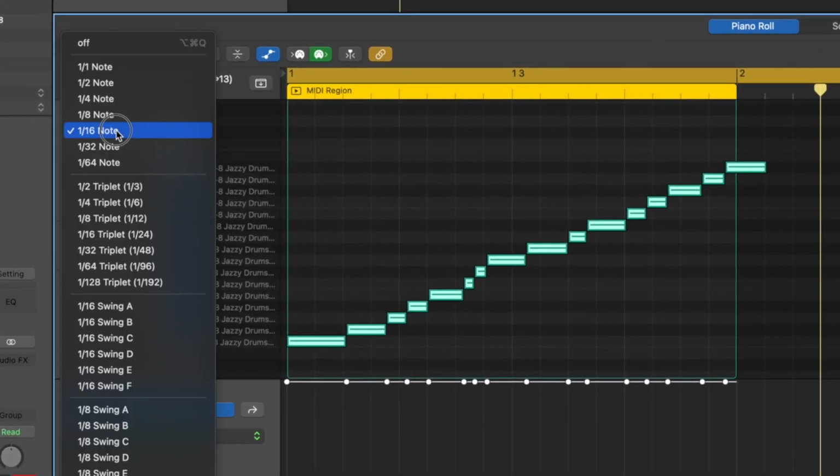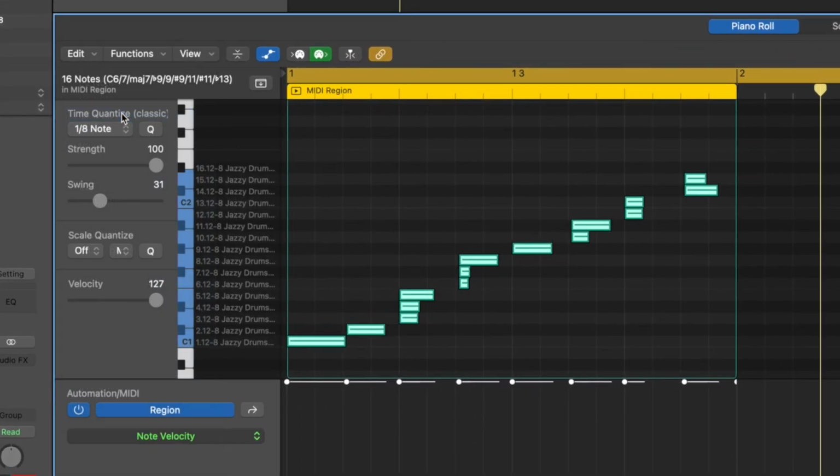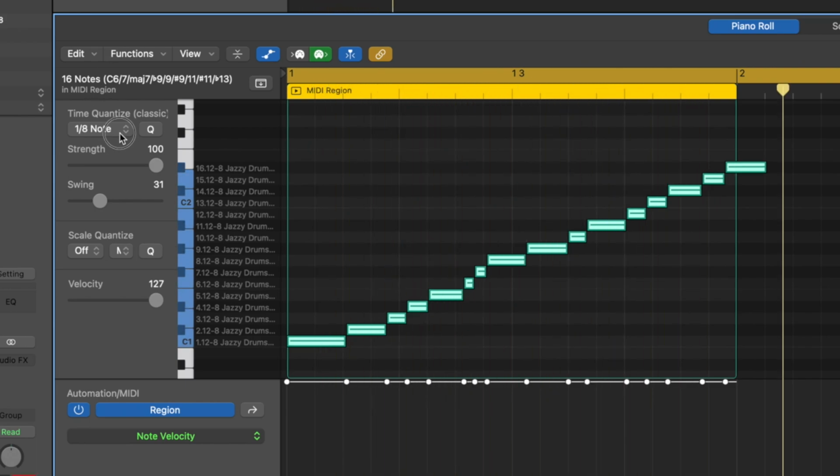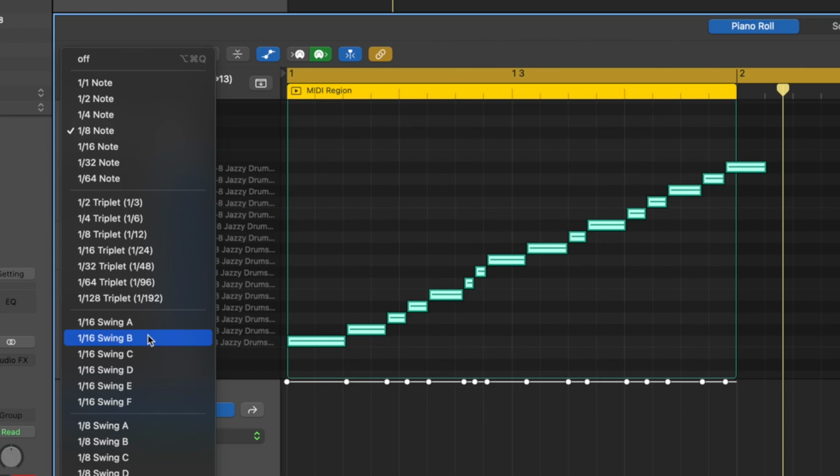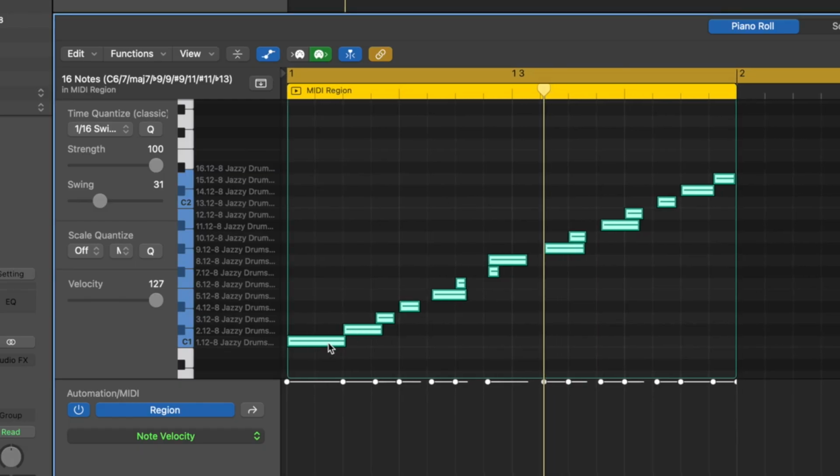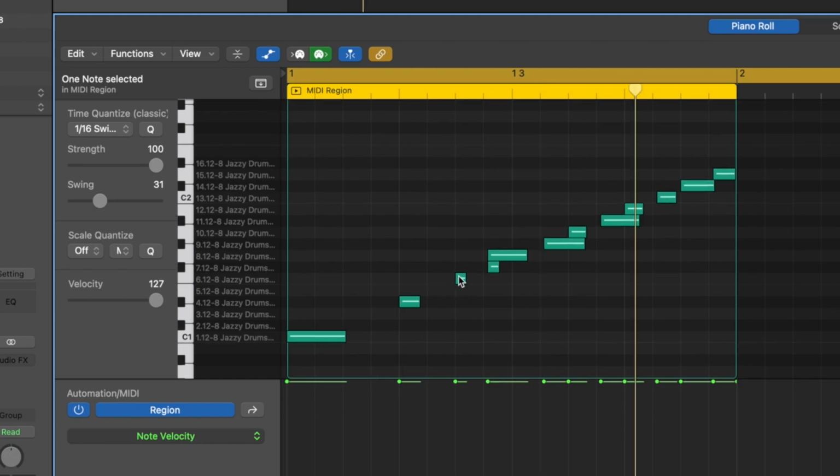We can have some fun here and just use a quick quantize. If we put it on something like 1/8 notes, we get that really crazy choppy break. If we do like the 1/16 swing B, right, let's tidy it up a bit. So we've got a kick there, which is nice. We don't really want that second kick, so get rid of that. Don't want that 3rd kick. So what I think we can do with that is take that and just really down its velocity.